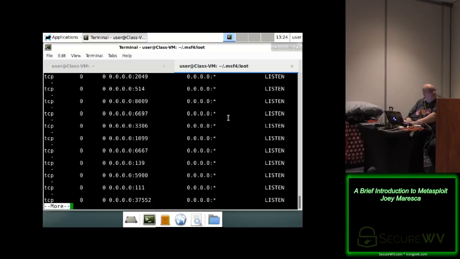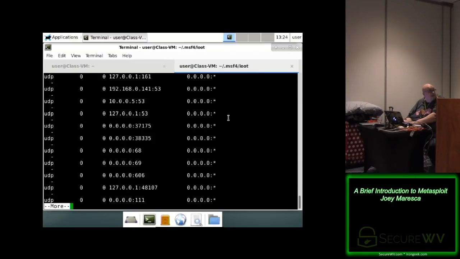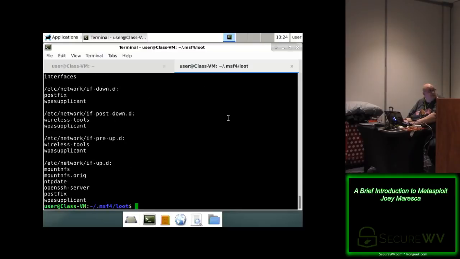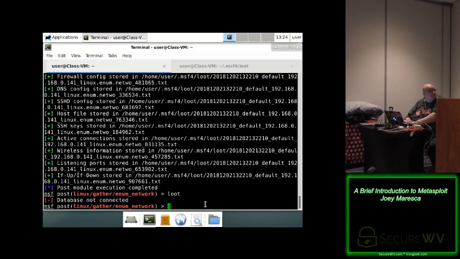We have routes to work with. It grabbed all the netstat data. It grabs all this stuff and shows it in files, which is nice because you don't have to try to capture the session and save all this information yourself.